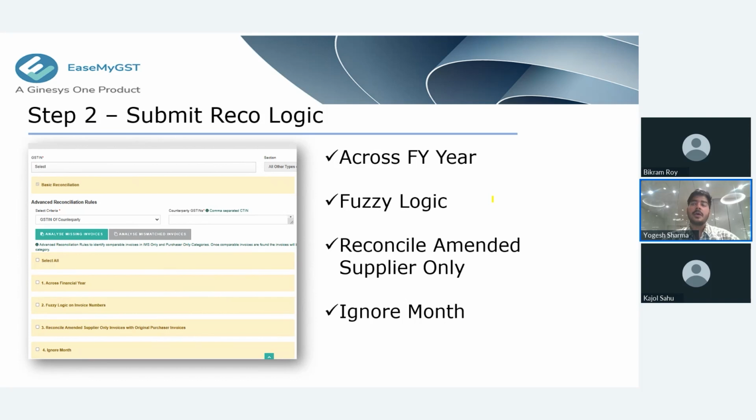When you have uploaded your purchase in the previous month, but the invoices exist in your IMS of the current month, and you want to reconcile those invoices, then we just have to apply the across financial year logic. It is very crucial for us to do the IMS reconciliation of the invoices that exist in our previous months.